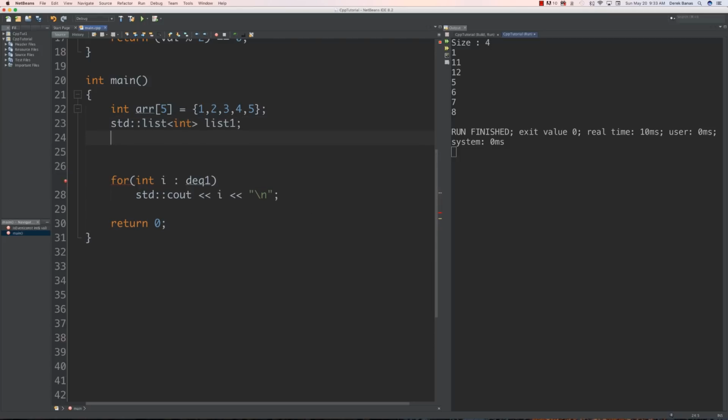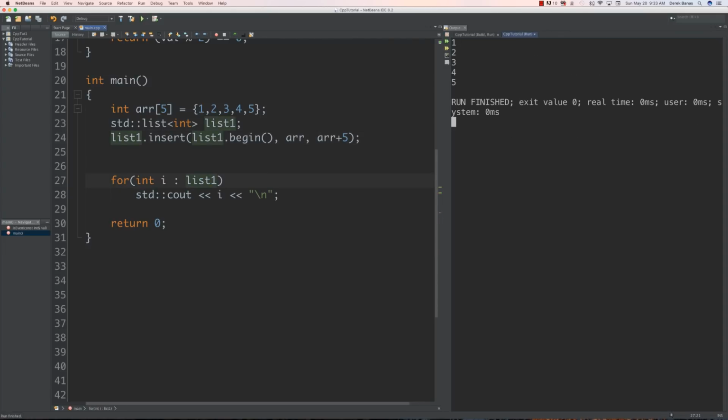And I want to add all the values from that array into our list, and we could just use insert to do that. And we have to define where we want them to go. So I'm going to go list begin, and then what are we going to be adding? The array, and then how many values from the array are we going to be adding? We're going to add all of them, which is going to be 5. I can change this to list, and then I'll be able to use that. And you can see if I run this, everything works perfectly.